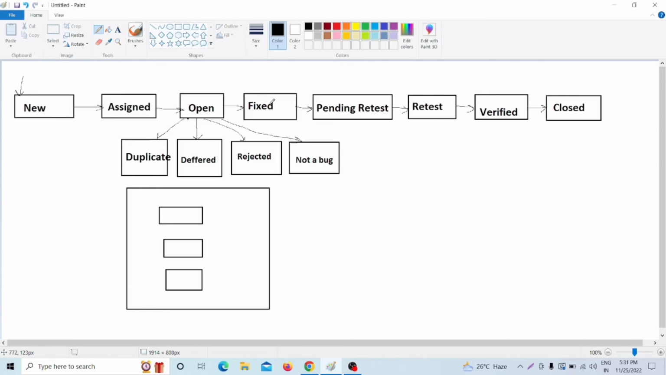Because a developer has fixed that issue, and the developer has assigned it to you for the retest. So whenever you are testing the same issue, we can mark this status as retest. Okay. Now the next step is verified. So what do you mean by verified?